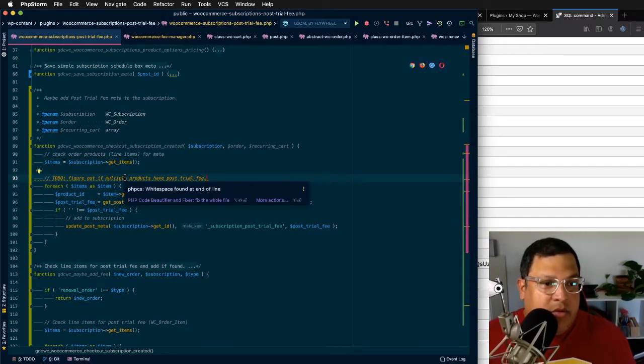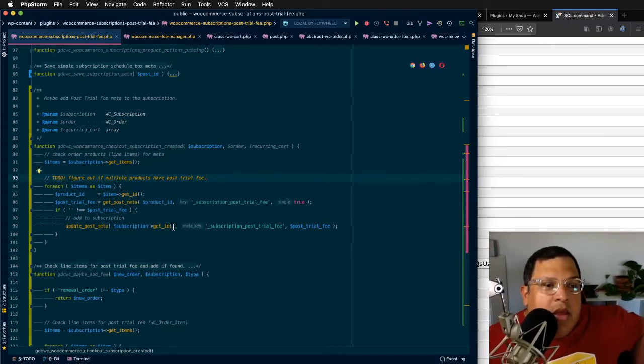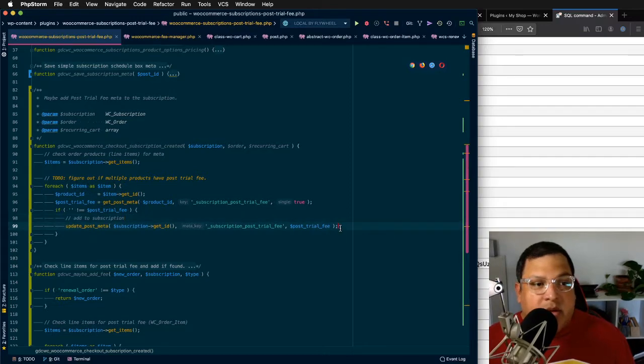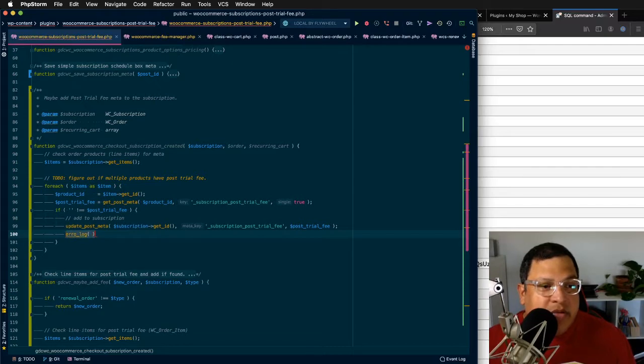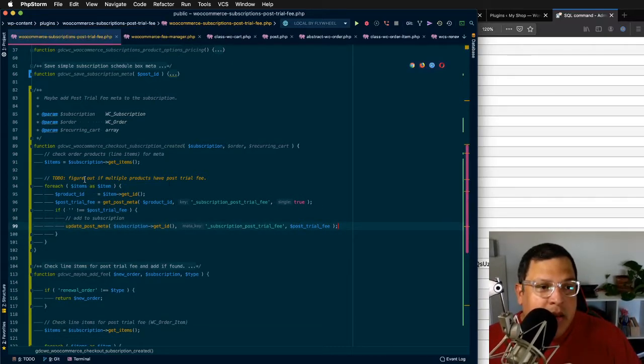Again with the squigglies, what's your problem? White space found at the end of the line. It's gone. Okay. So that will add that. Let's put some error logging just to see it happen. No, let's debug it, eh?